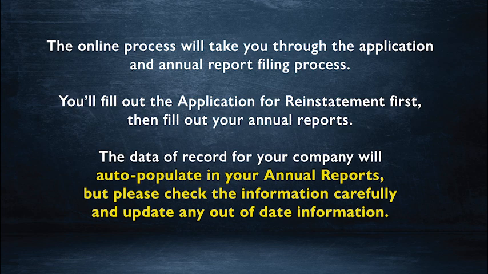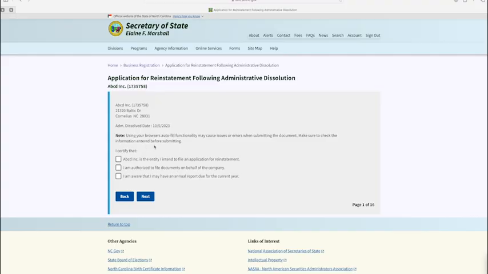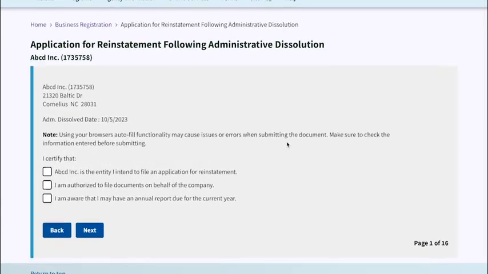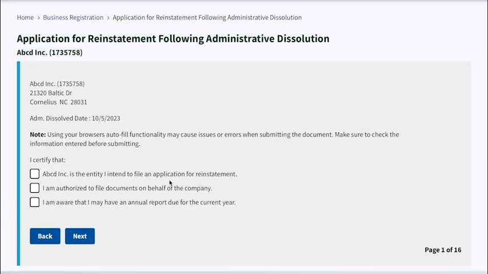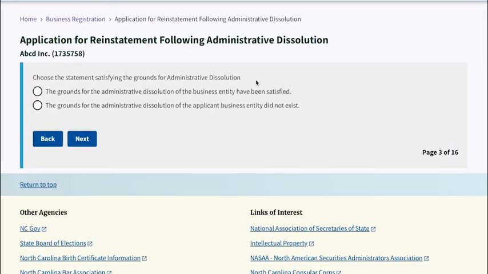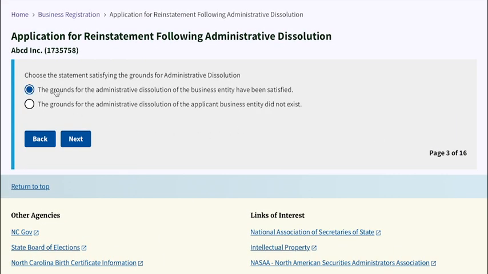The data of record for your company will auto-populate in your annual reports, but please check the information carefully and update any out-of-date information. Certify the company that you're seeking to reinstate, that you are authorized to file documents on behalf of that company, and the grounds for administrative dissolution. Next, report that you've fixed the problem that led to your company's administrative dissolution.